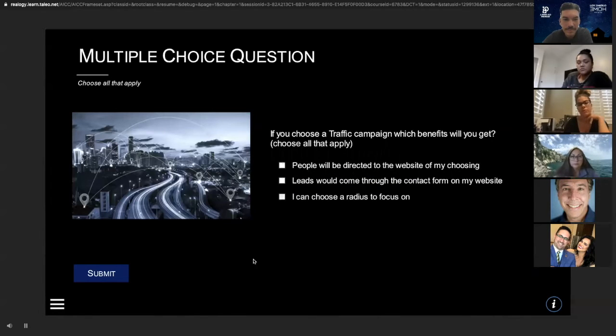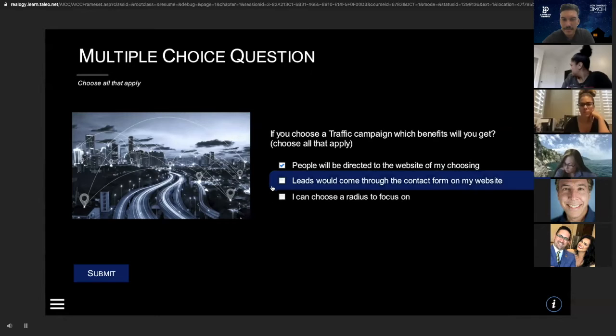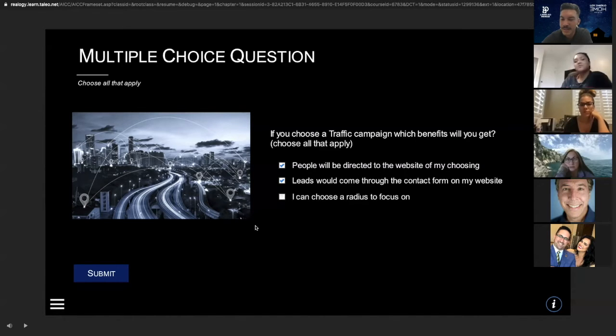Love it. If you choose a traffic campaign, which benefits will you get? Choose all that apply. One, definitely. Yes. Two, definitely. I say 1 and 2 also. Let's see. Oh, so it's three as well. Yep.